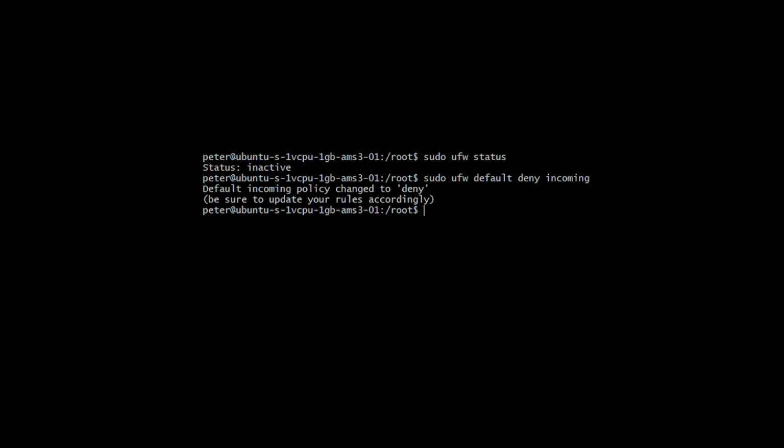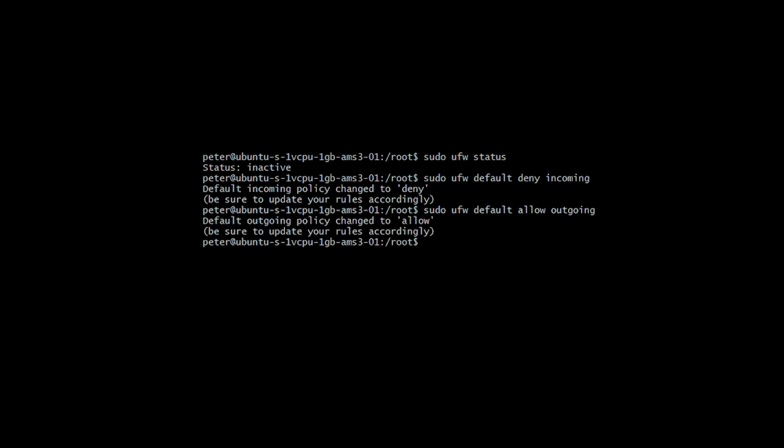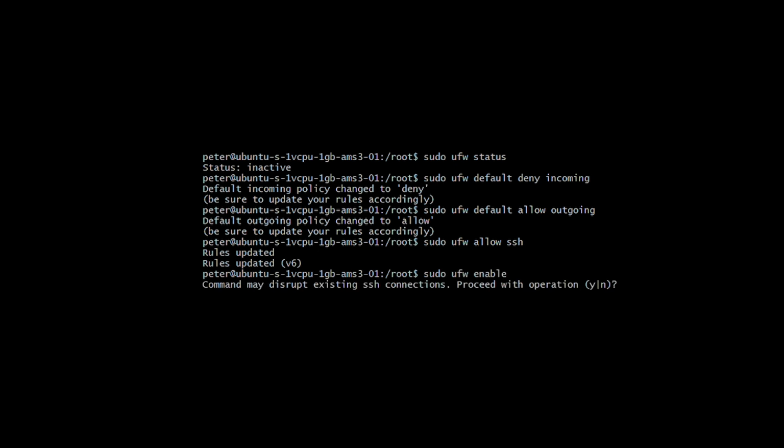This command blocks all incoming connections. But we still want to allow all outgoing connections, and we do that with this command. That sets up the base. Now we still want to be able to connect using SSH, so we add that as well. And in the end, we turn on the firewall itself, press yes.